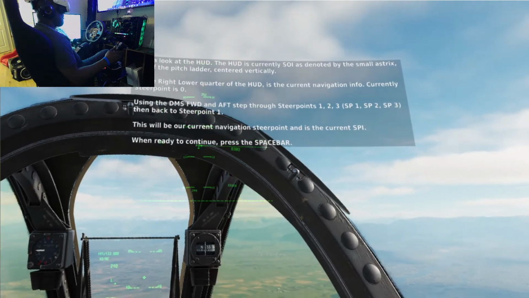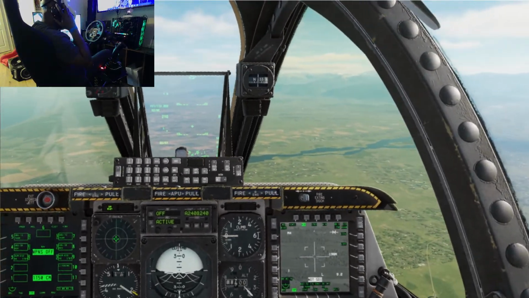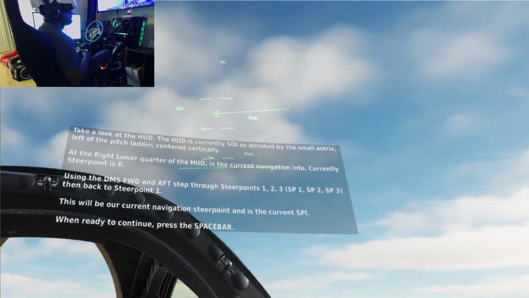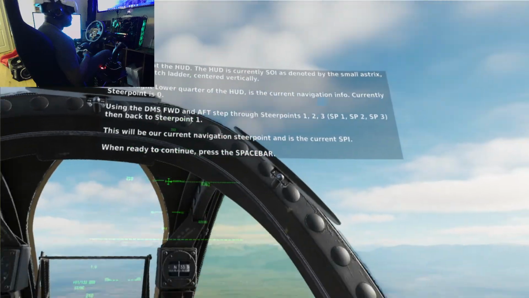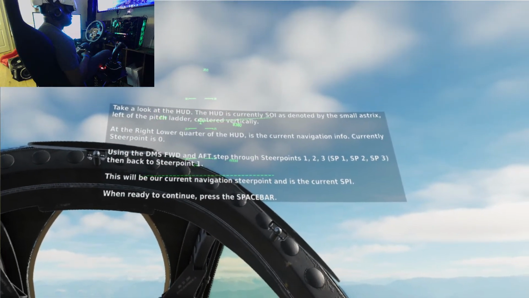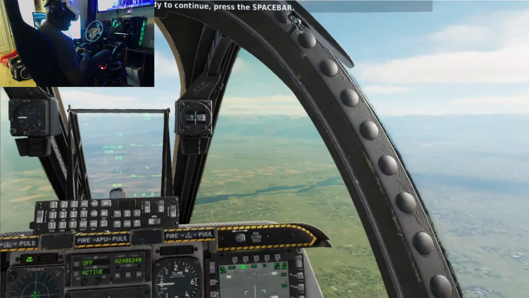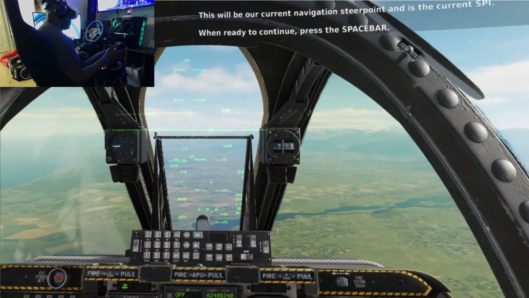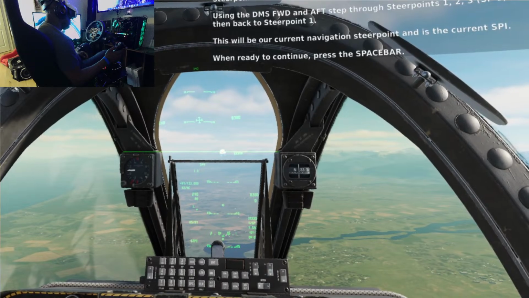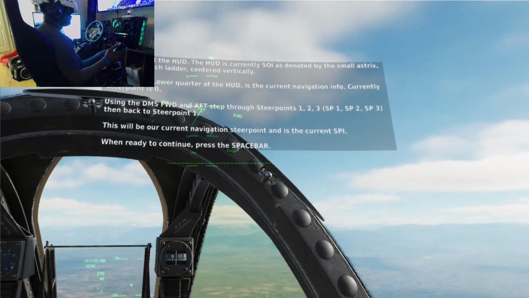Take a look at the HUD. The HUD is currently SOI, as denoted by the small asterisk left of the pitch ladder, centered vertically. At the lower right quarter of the HUD is the current navigation info. Currently, steer point is 0. Using DMS forward and aft, step through steer points 1, 2, and 3. Then back to steer point 1. This will be our current navigation steer point and is the current SPI. When ready to continue, press the spacebar.